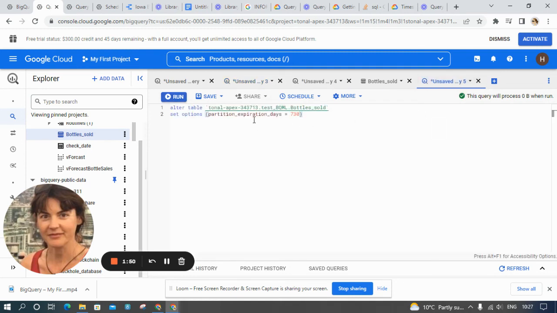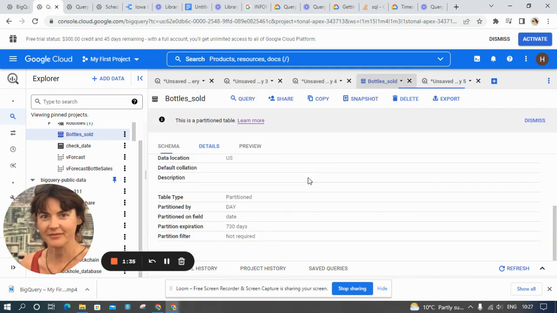If you wanted to alter your table like I did to age out your data, you can actually do it through an alter table. So that's changing your metadata. And you can set your options to expire within 730 days, which is what you saw when you saw my table. I have actually set it to expire after 730 days.